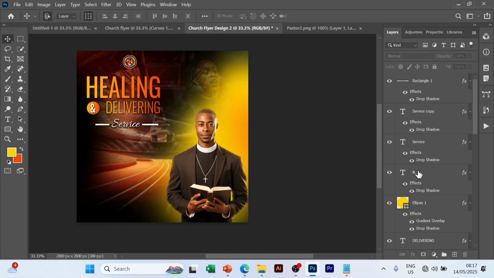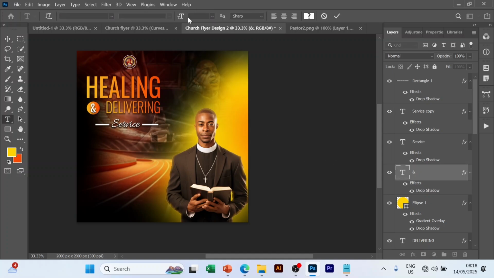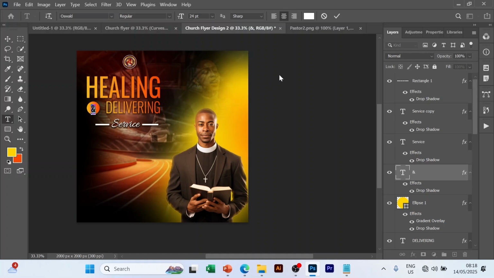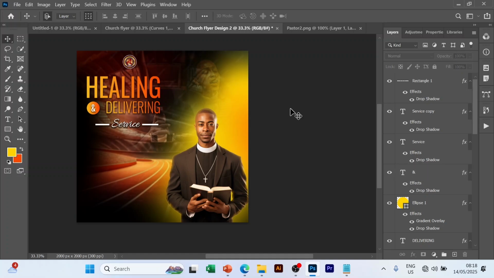Let me make one or two adjustments on this. I think it will be better if we reduce the size a bit, and use this one at 24. Click OK. I think it's better like this.